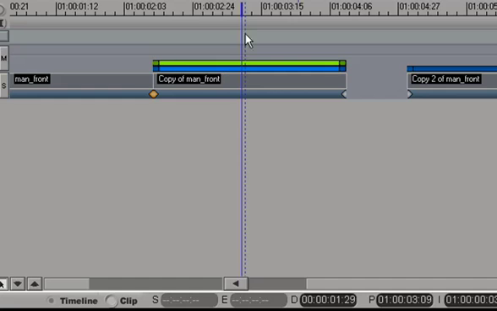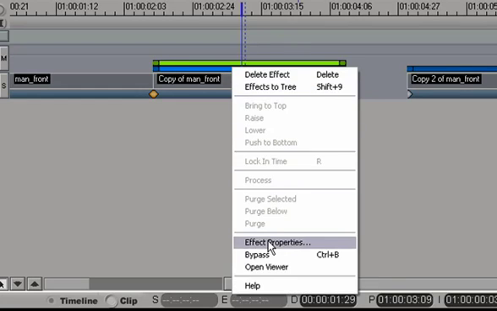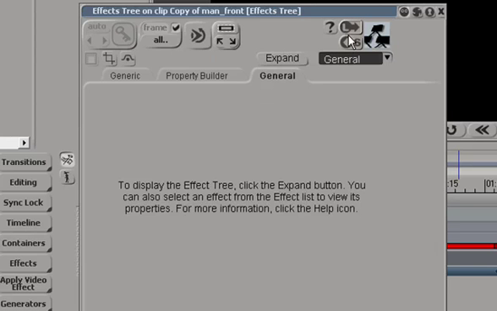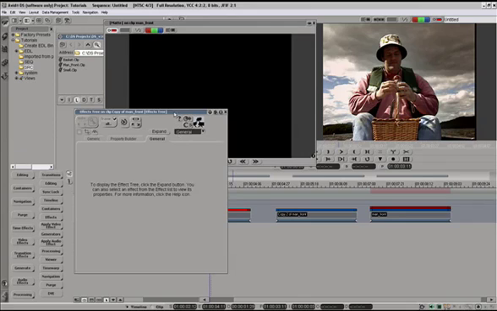If you control click these two effects and right mouse click, you can choose effects to tree, and this will create a single effect that you can save through effects properties and use not only in this shot but any shots in the future, so you can make your custom matte protected color correction effect.